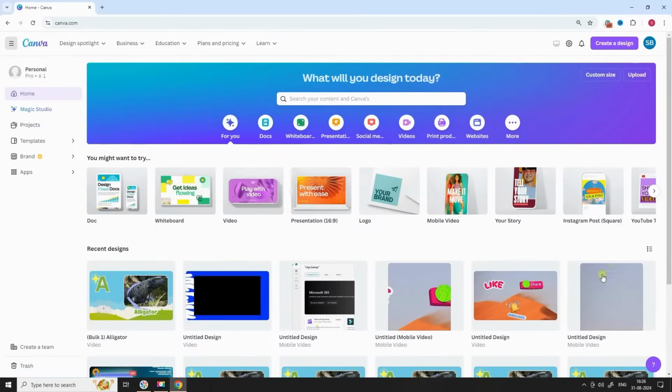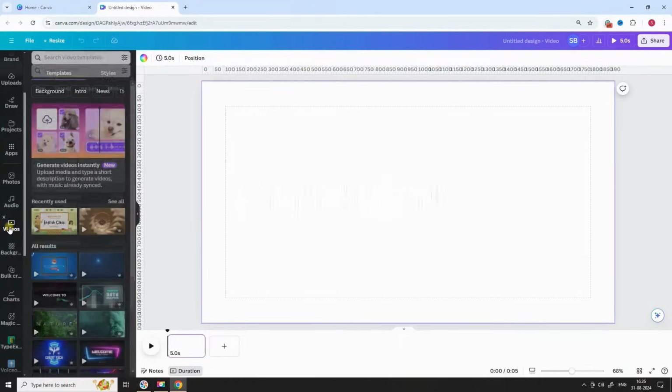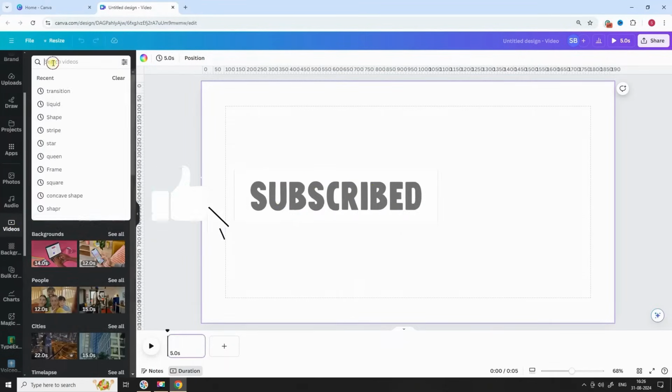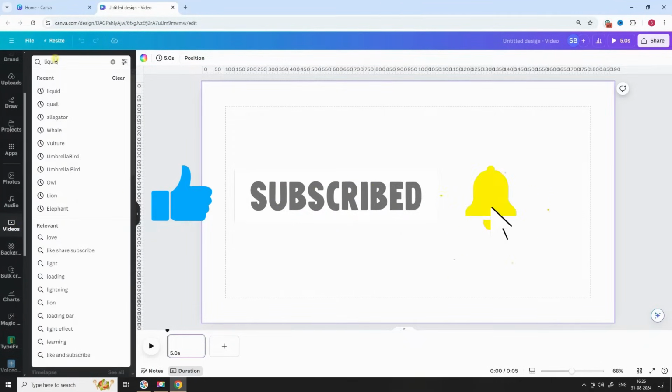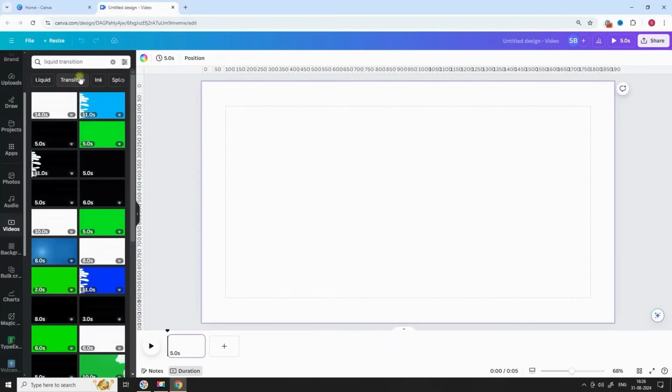First things first, let's open Canva and create a new design. We'll go with the video dimensions of 1920 by 1080 pixels, perfect for YouTube. Head over to the video tab and in the search bar, type liquid transition. You'll see a variety of fluid shapes and animations. Pick one that fits the style of your quiz video.